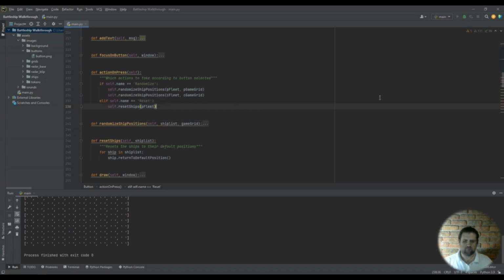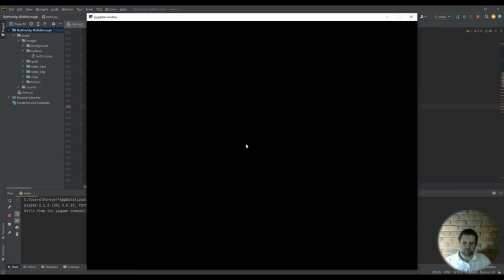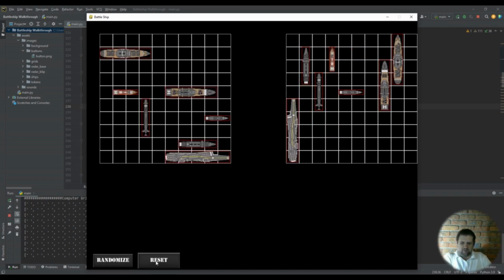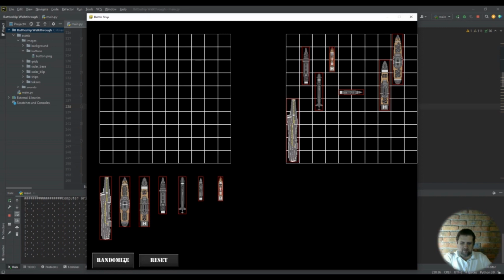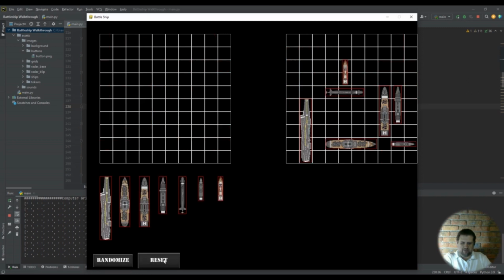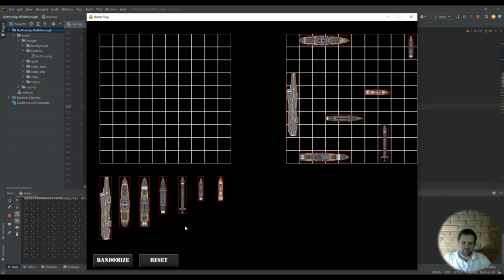Alright, if we run this again, we should have the buttons appearing. Randomize, reset, as you can see. If we hit the randomize button, then the reset button, randomize, reset, and so on. That's what you call it. That's as good as I can get it. I'm quite happy with the way it's running.